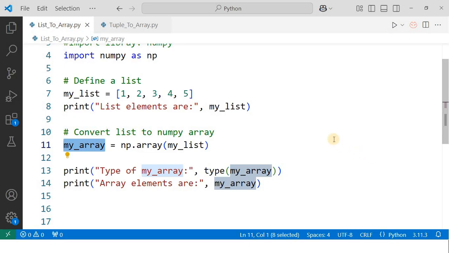Okay. Now before printing that my array element, I want to check whether that list is converted into array type or not. For that, I am using the type predefined function that returns what is the data type of this my array variable. Okay, if it returns ndarray, just now we covered n-dimensional array, then we can conclude that the data type of my array is array type. So successfully converted into array. After that, I want to print the elements of that array. Array elements are and my array variable name. Let me execute it.